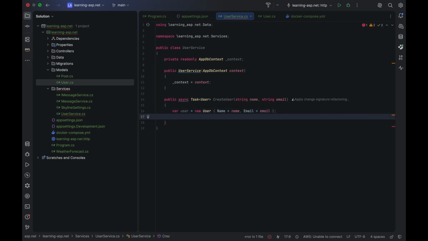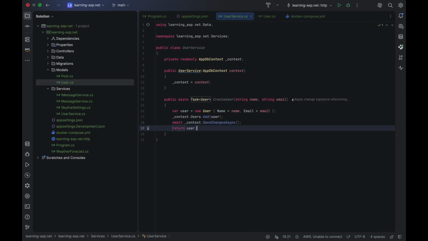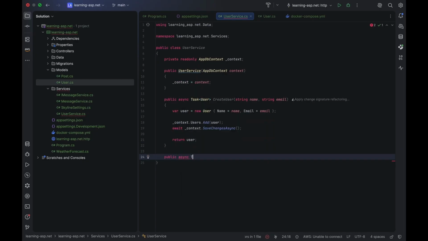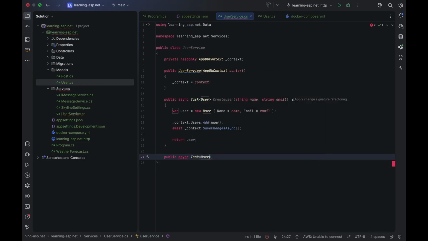Now we will use the context to add this new user. So context.Users.Add this user, and we will save the user. So we will use the context to save the user. So SaveChanges, and we will return the user. Next, let's create a method for getting the user. So it will be async, and it will be Task of User.